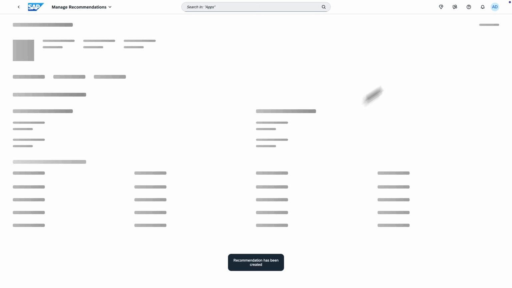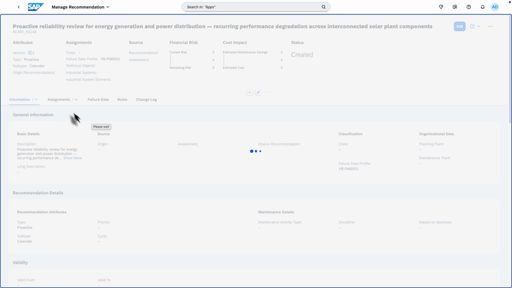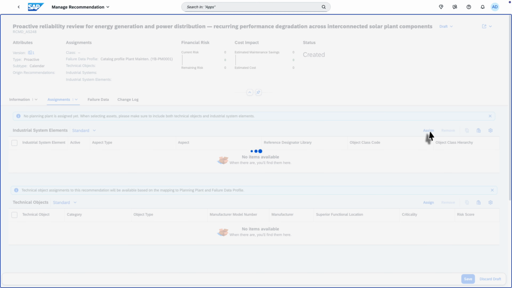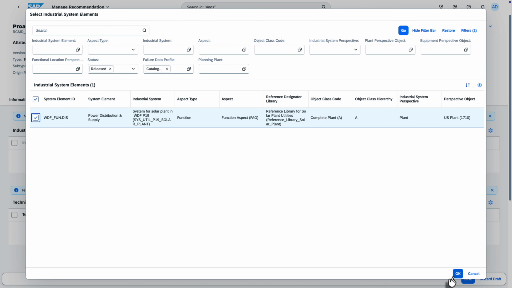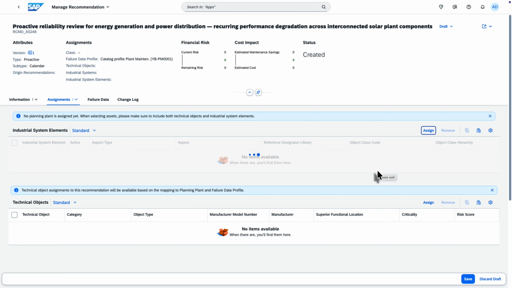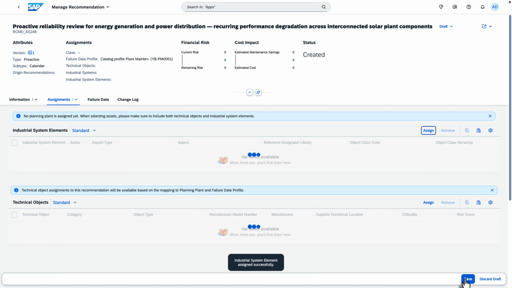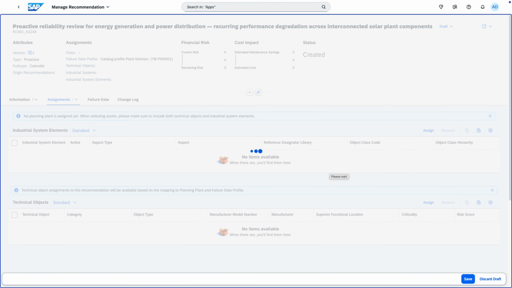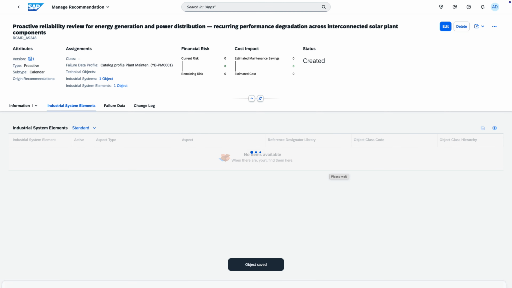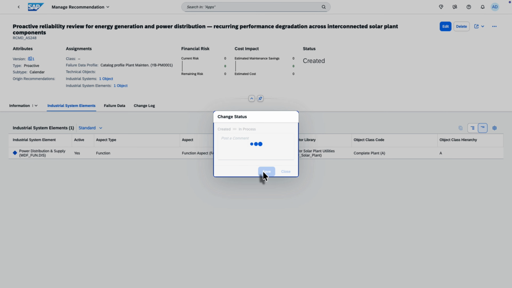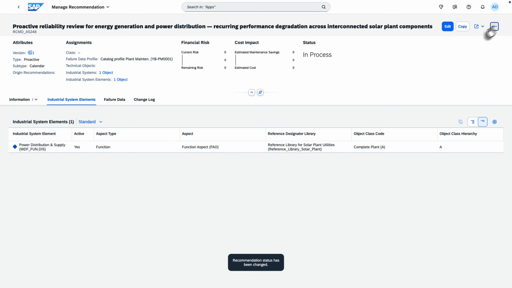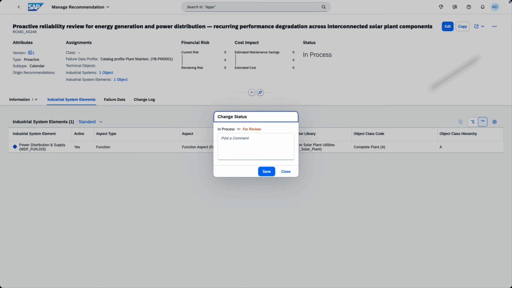What's important here is that Ben does not have to assign individual technical objects one by one. He can directly reference the industrial system as a whole, capturing all affected components under a single structured action plan in one step. Once the recommendation is created, Ben releases it and is ready to implement it. This feeds the findings back into the asset strategy, closing the loop between operational behaviour and maintenance planning and making the solar panels more reliable over time.